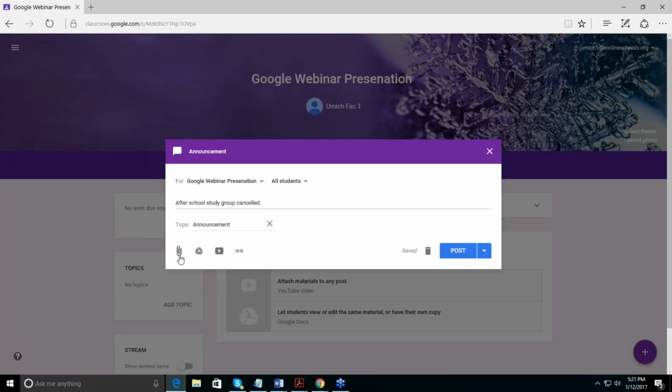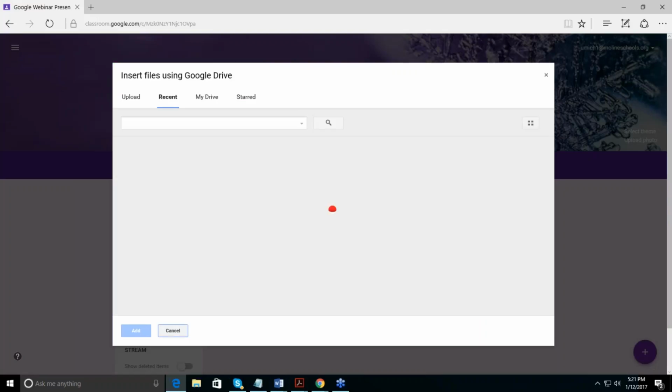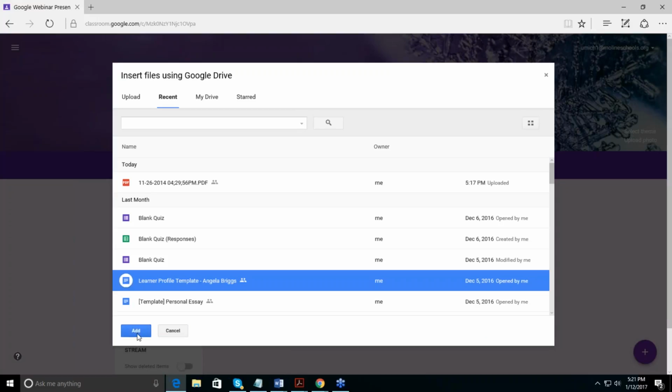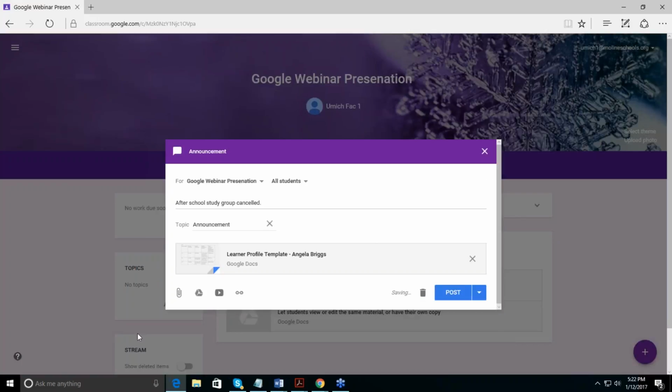Now here are some symbols that you'll get used to. We already talked about the attachment. You could also attach something from your drive. So it's linked to your drive, and that's why the workflow is so much simpler.